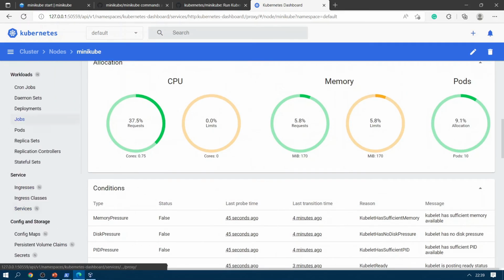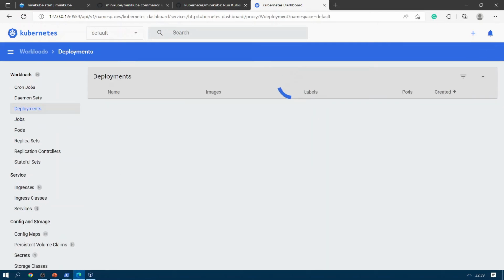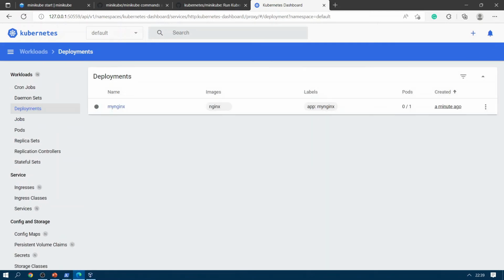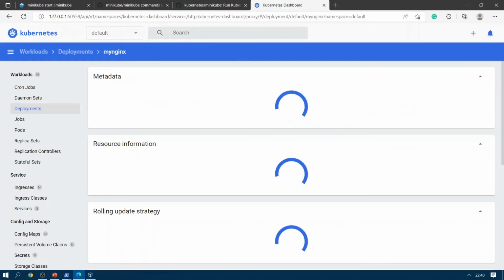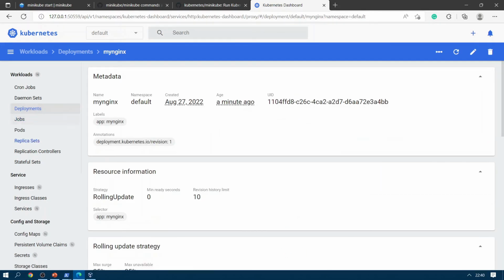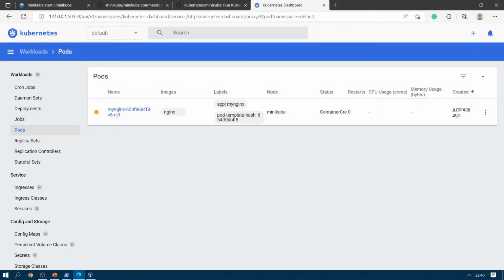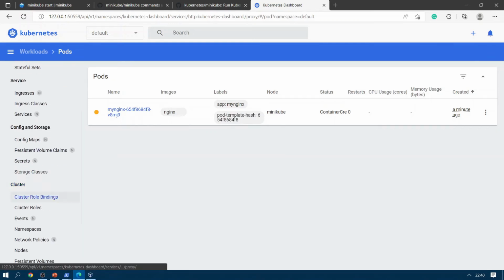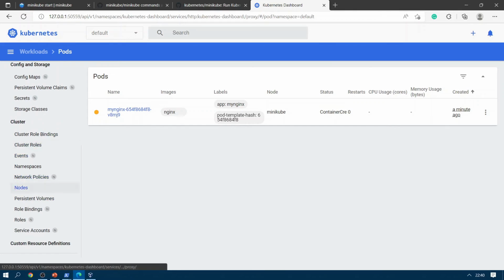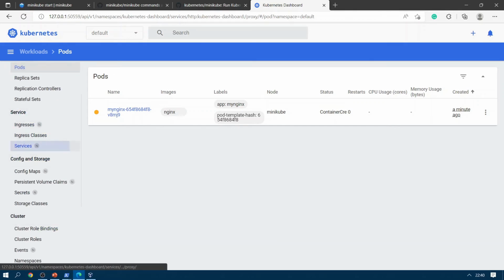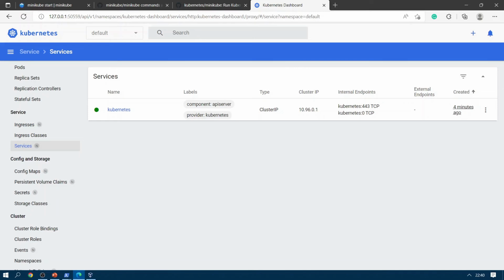Let's go to deployments and check the status if deployment is still available or not. But still the deployment is in pending state. Let's verify the pod. Pod is still being created, or it is not in running state. Let's go to services. So there is one service which is available, that is Kubernetes. We haven't exposed any service here with respect to nginx.